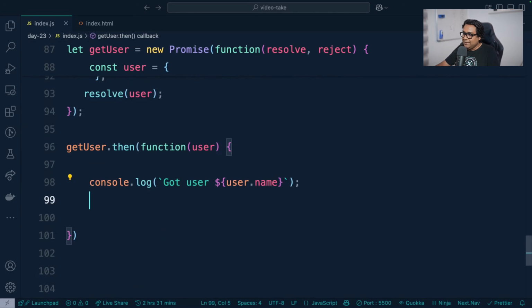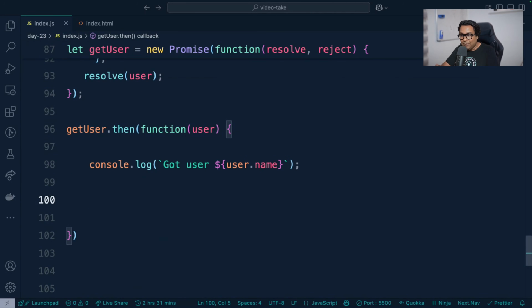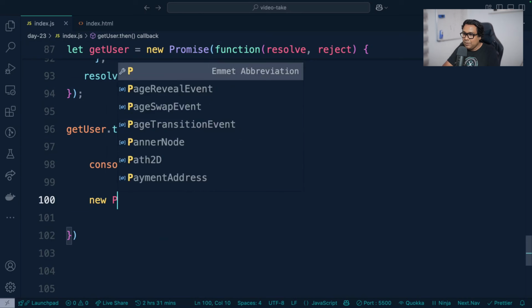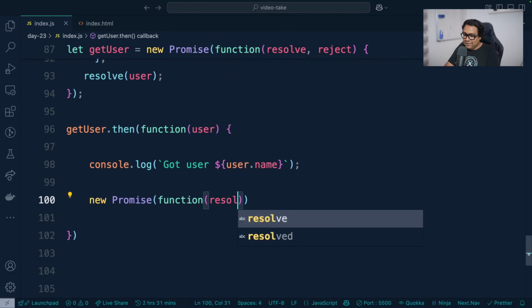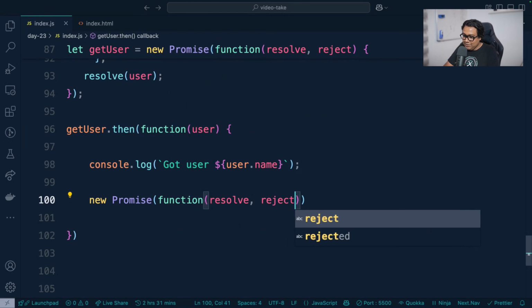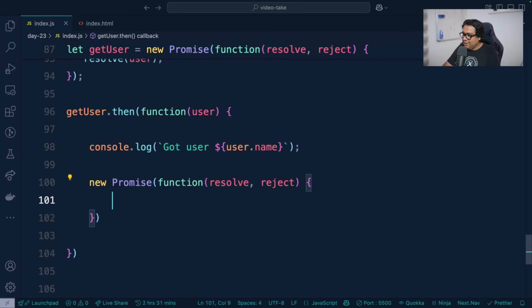So from this then, now I will be able to create another promise and return it. How can I create another promise? I can create a new Promise. It takes a function that takes resolve, reject. Inside this function, I can mimic an asynchronous call.